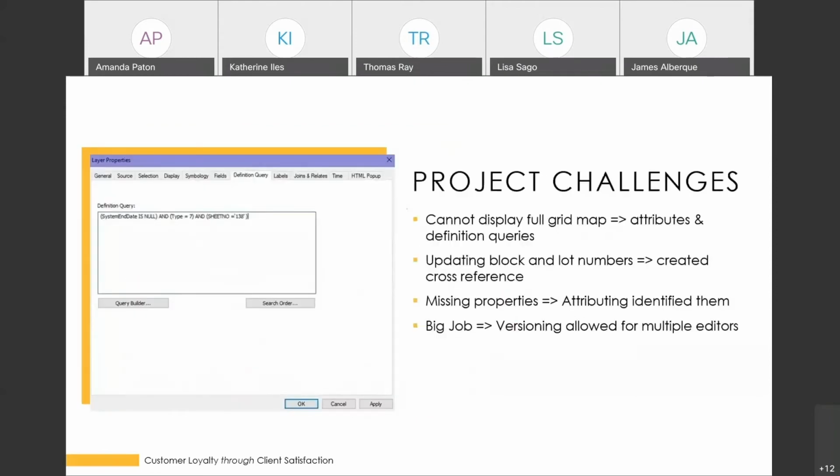We faced a number of project challenges that we had to overcome throughout this process. One was that we cannot display a full grid map, so attributes and definition queries were used to limit the data that was shown on each sheet. Another was the updating of the block and lot numbers. They have changed since the 1930s, and they switched over to a new numbering system, and these had to match up to the block and lot numbers that were in the tax assessment database. So we had to create a cross-reference database between the two.